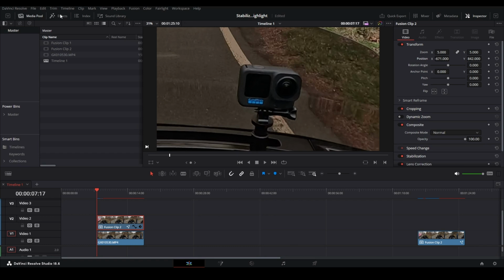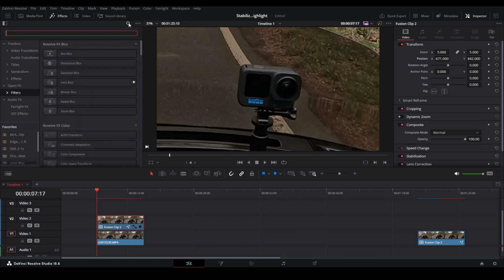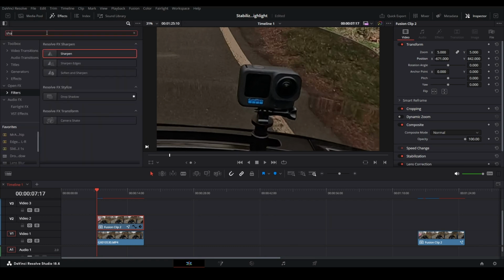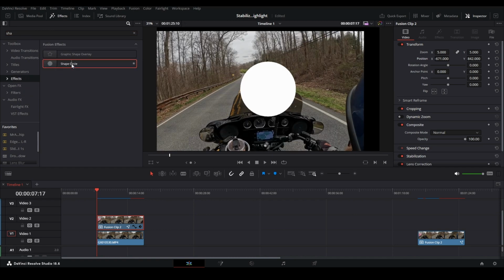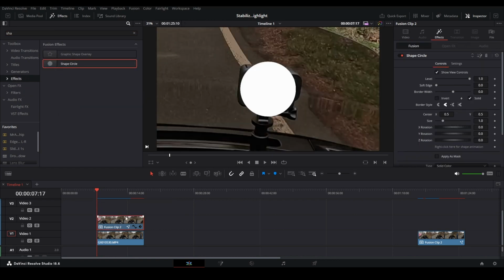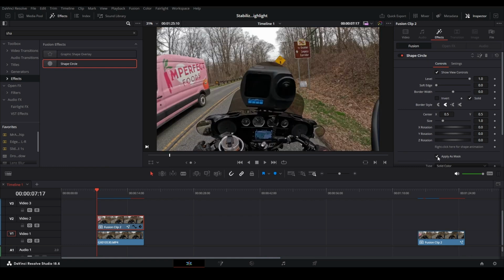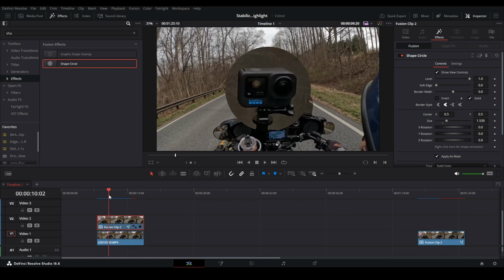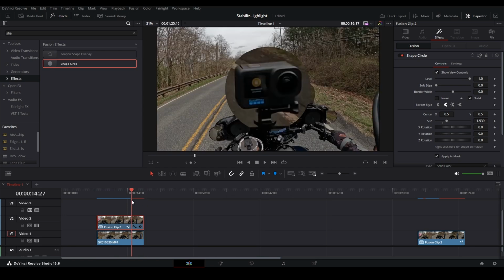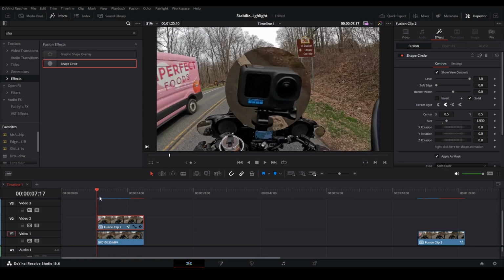It's close. Then we come over to effects and we click the magnifying glass and type in SHA. And that's a time saver for later. What we need to do is come into toolbox effects, grab the shape circle, drag it on. Boom. We can scroll down, click apply as mask. And then we're going to change our size and it's going to come up and there's the GoPro. And if I scrub through this clip, you can see that the GoPro stays pretty much where we need it. Perfect.